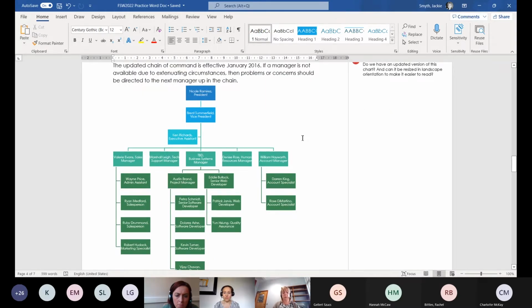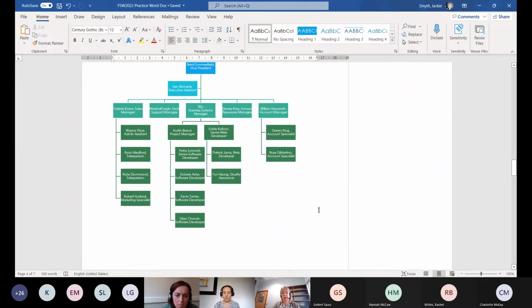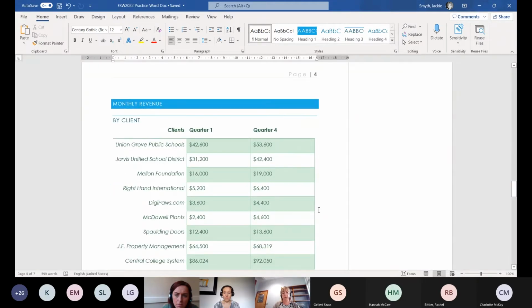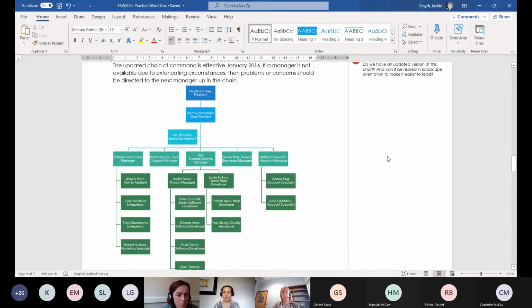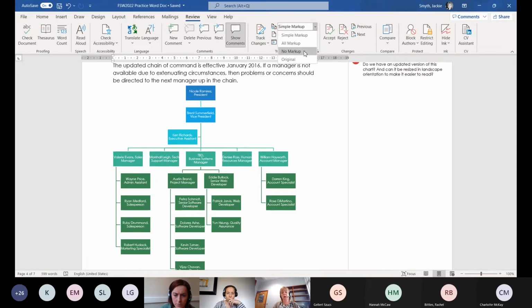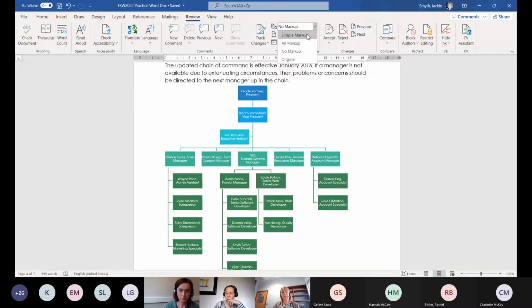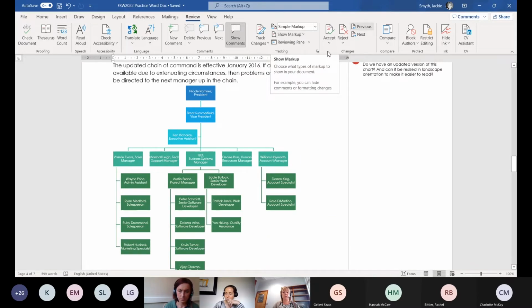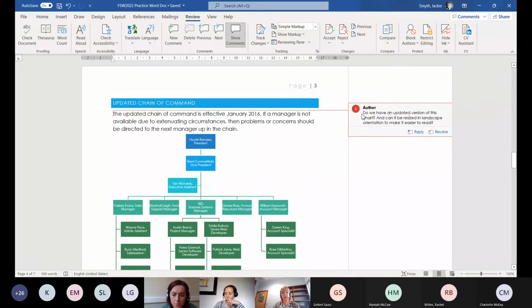But to do that, I need to put this chart on a separate page, because at the minute, all my pages are portrait. Just ignore this white space down the right hand side. That's not actually part of the page. That is just a comment and track changes panel. That will disappear if I go to review and hit no markup. It just disappears. So that's what that is, and it doesn't print out.